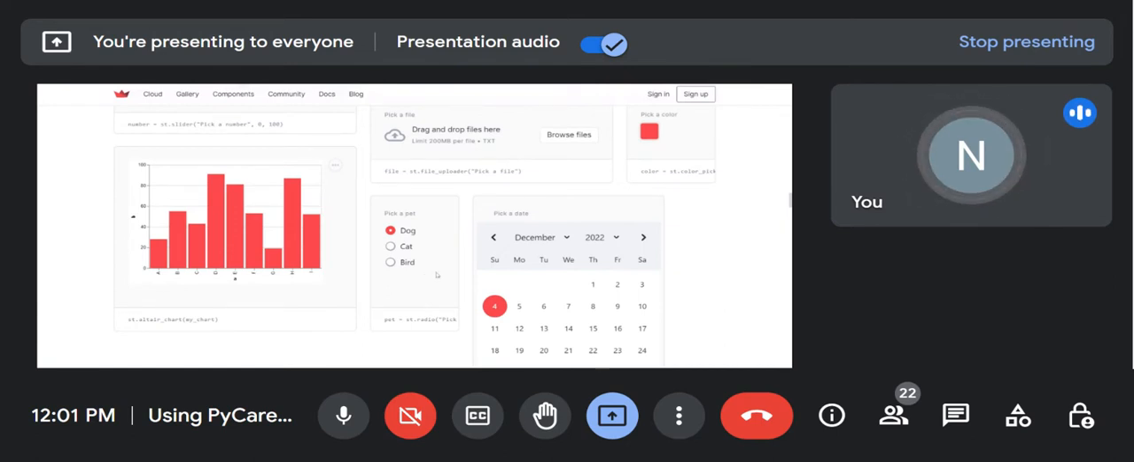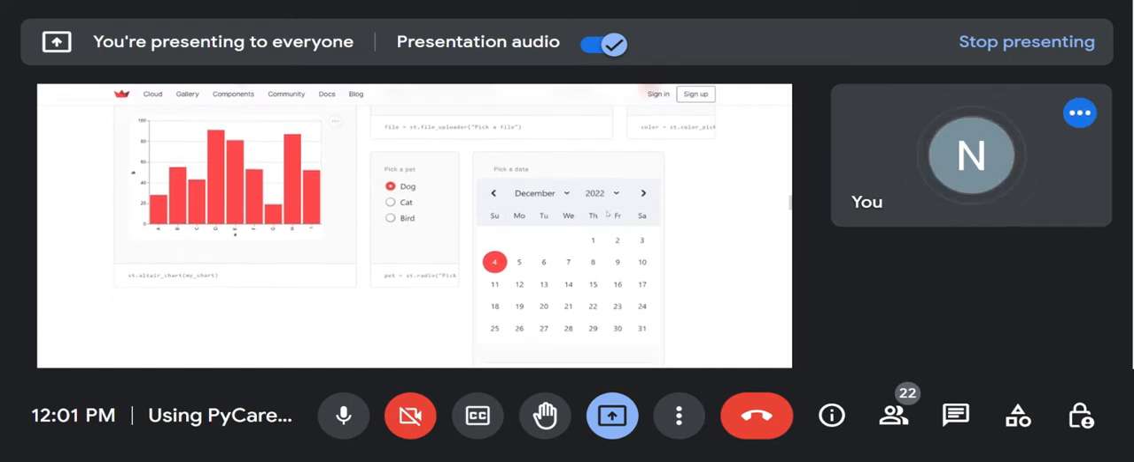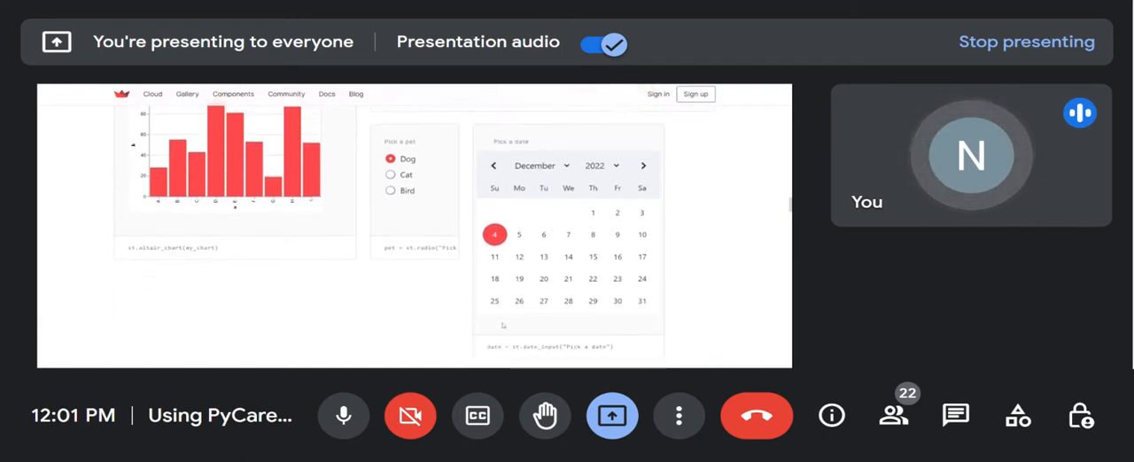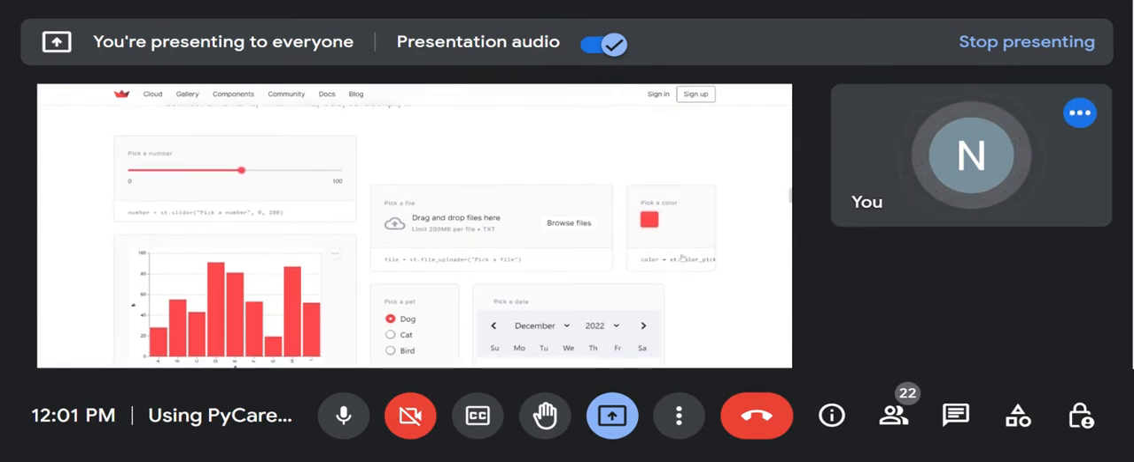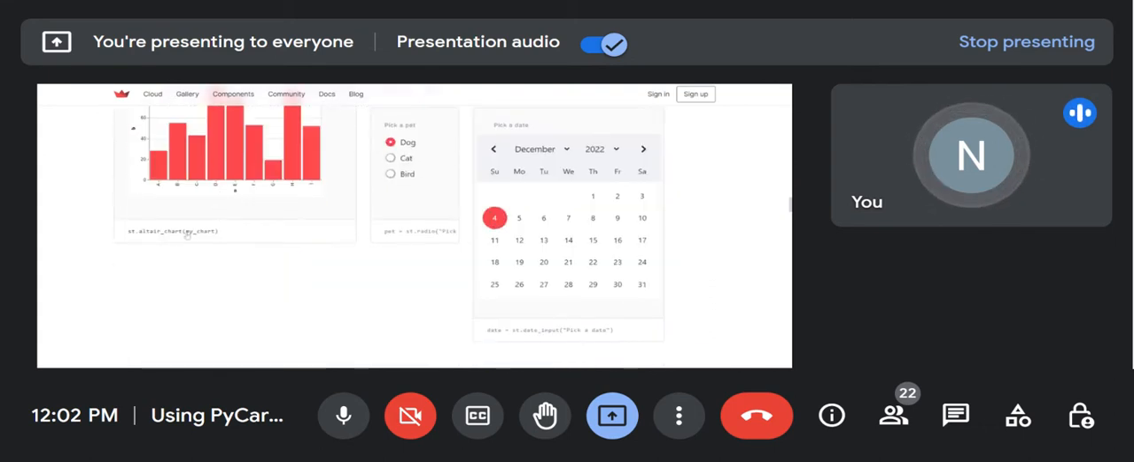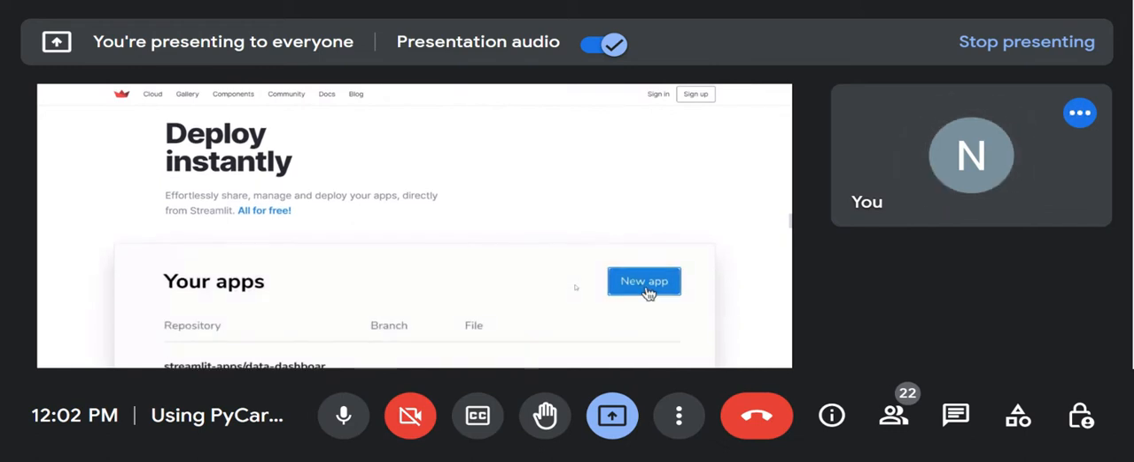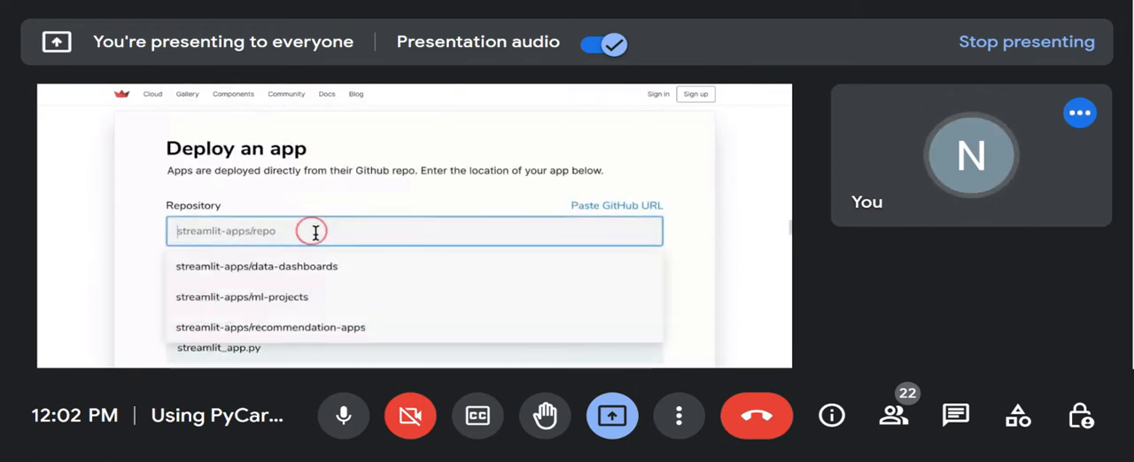Its website is very important, everything is available on the official website. Okay, so you can pick a calendar also, radio buttons also, pick a color also, pick a file also, everything simple, just one line: st.file_uploader, st.slider, st.radio. Okay, so everything you can do with this Streamlit.